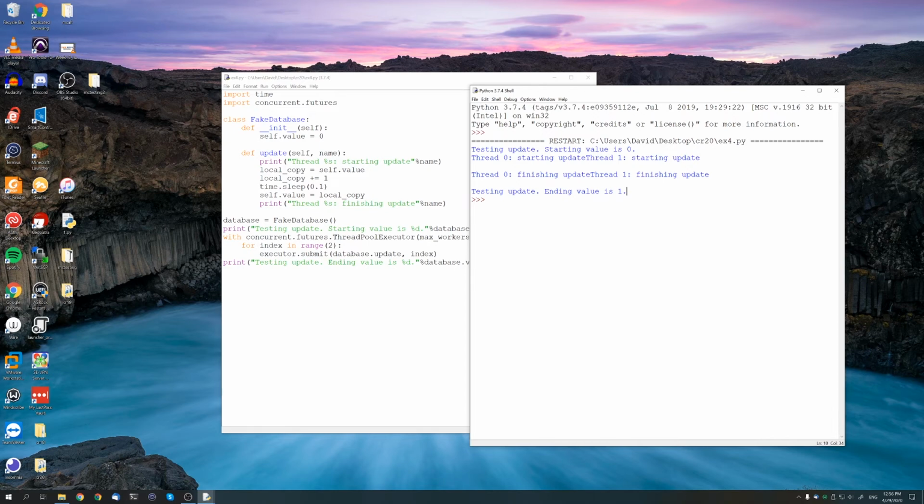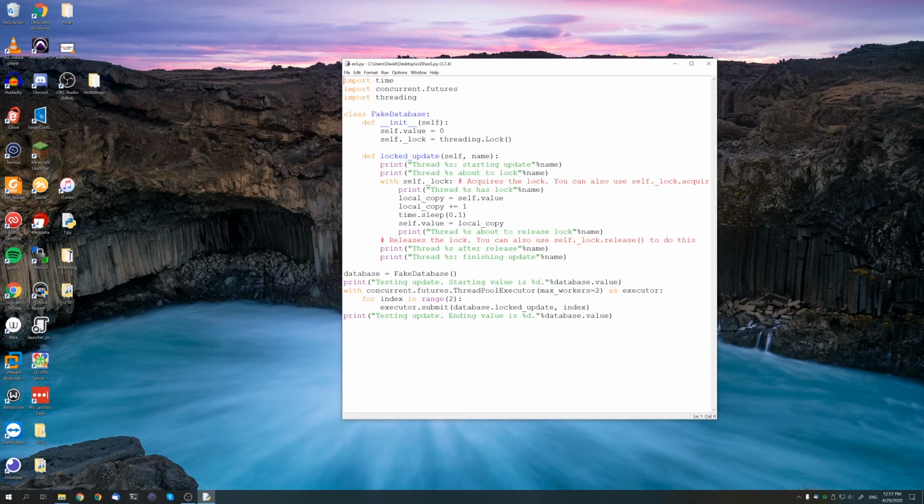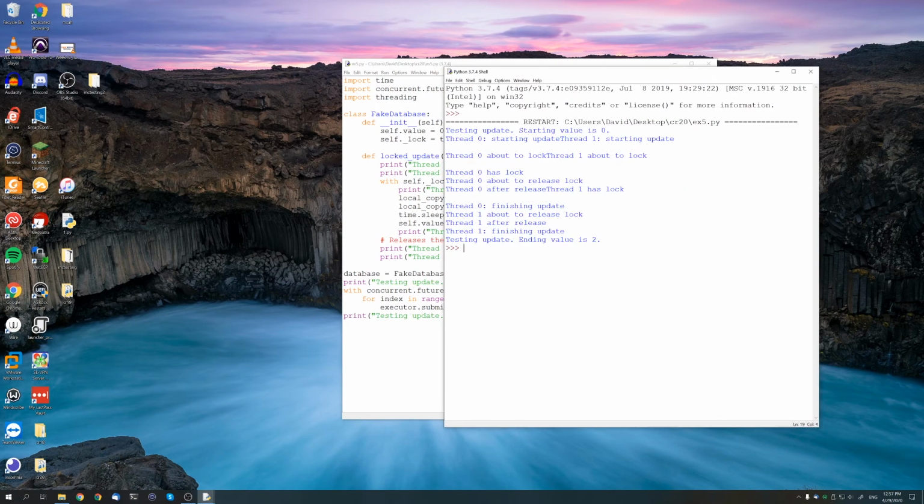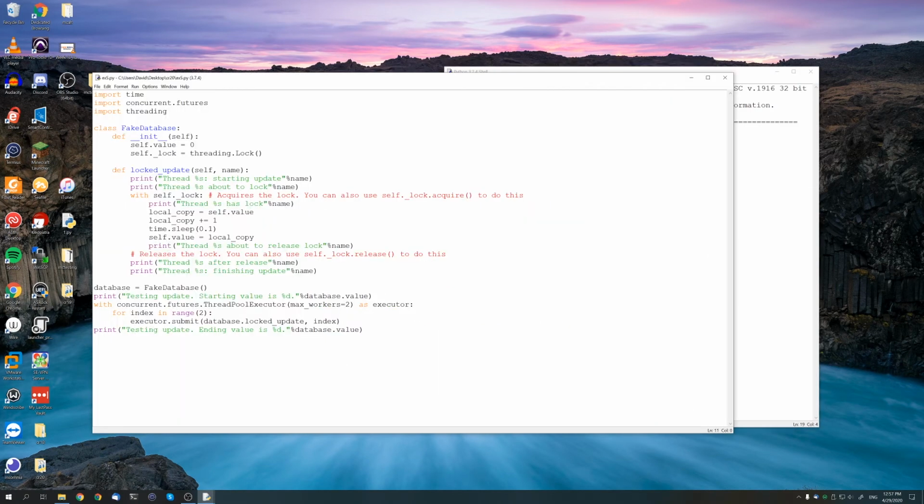A thread that sees a resource that is locked will wait until it is unlocked before modifying it. So here's a database with a lock now. As you can see, if we run this, the ending value is 2. So what happens here is that we create a lock using threading.Lock. Now whenever a thread calls the lock, it will be executing this code.